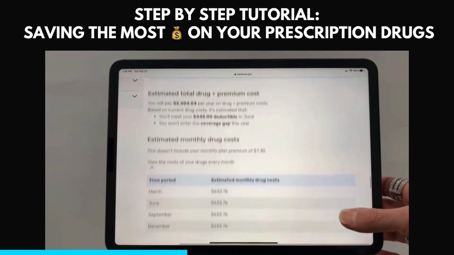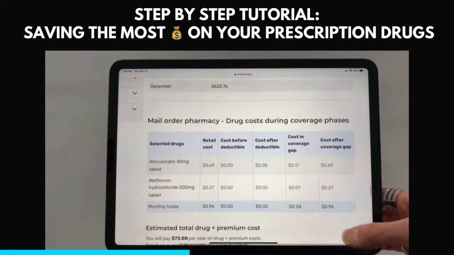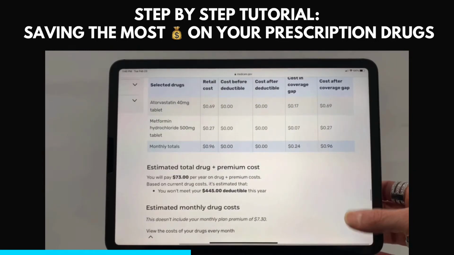Walgreens, totally out of network, so that's ridiculous. And then we have our mail order pharmacy, also goes to 0. So I hope that helps.